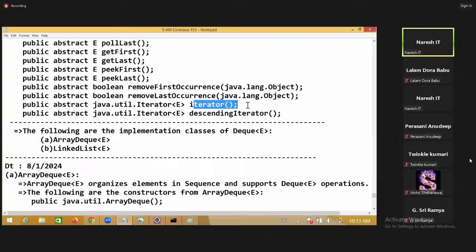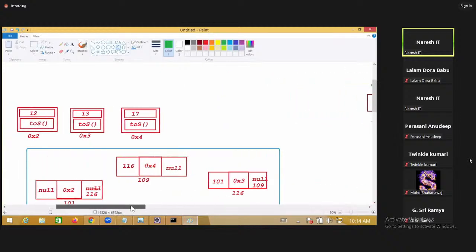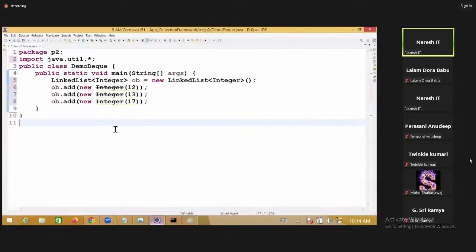If you use the iterator method, it creates a cursor pointing to before the first. Descending iterator points the cursor after the last element. Correct, this is the view. Hope you understood this diagram. Say yes or no to me. Right. Now based on this, I'll add some more methods.